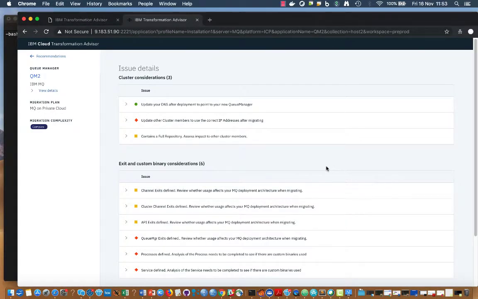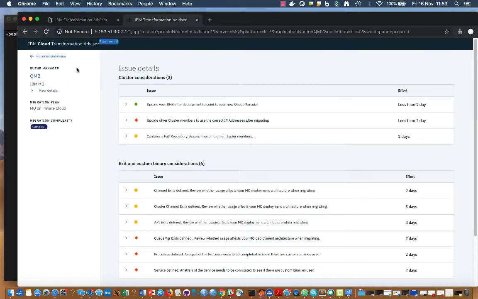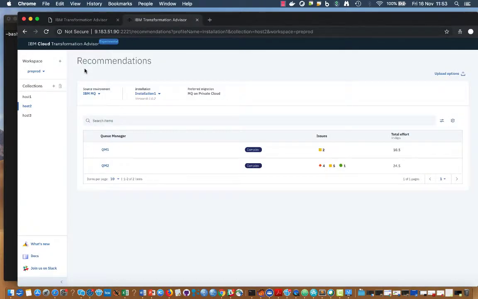Here I'm going to turn on experimental mode by pressing the Ctrl-Shift-X key combination. Experimental appears in the header, and we can see that there's now an effort column shown on the side, which gives me an estimate of how much time it's likely to take to resolve the issue. If I go back to the recommendations page, I also see a total effort for each queue manager, which includes an overhead.